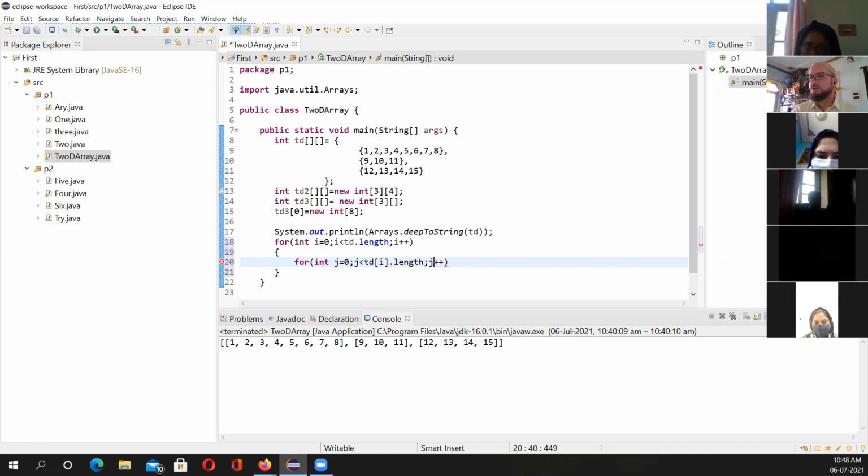Somehow it's not working. I don't know why. Let me save it first. Save all. ये एरर दिखा रहा है फिर भी. चलो देखते हैं क्या एरर है.